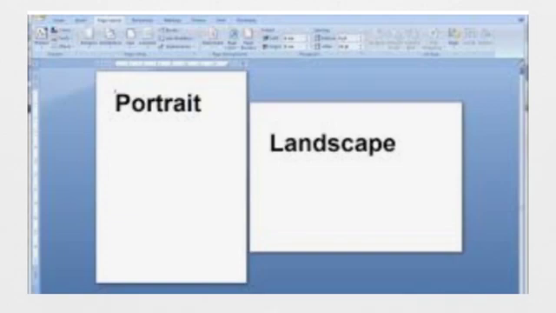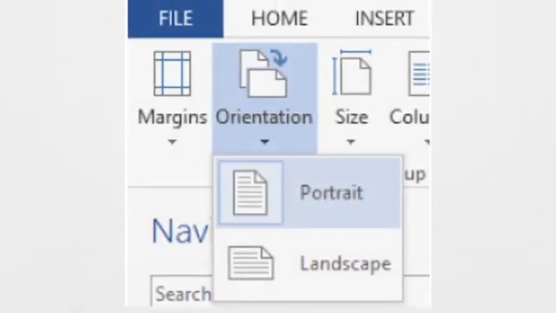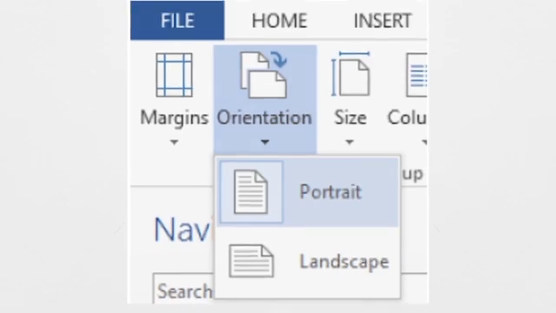Again, you just have to go to the page layout tab. There you will find again page setup group. In the page setup group, you will find orientation. Click on orientation option. You will see a drop down will open. There you can select any of them, portrait or landscape, that you want to change. Select your desired orientation and you can see your orientation is changed.